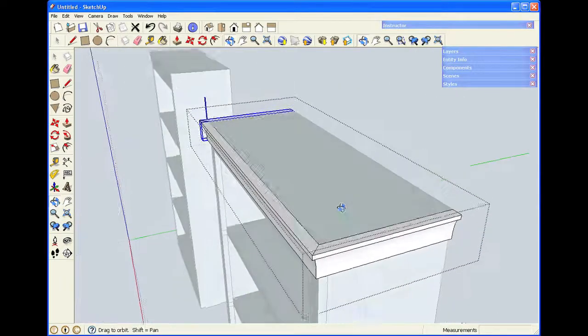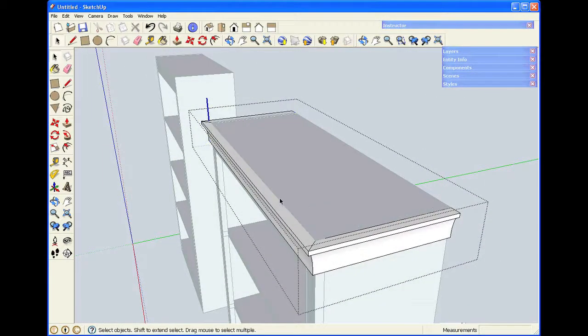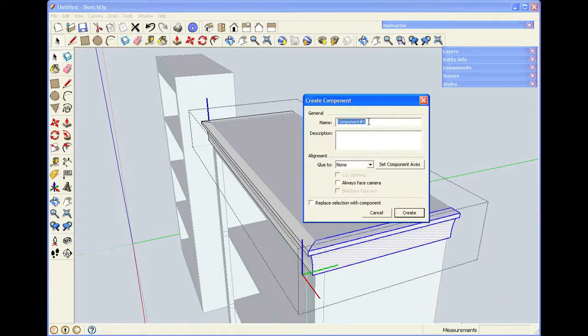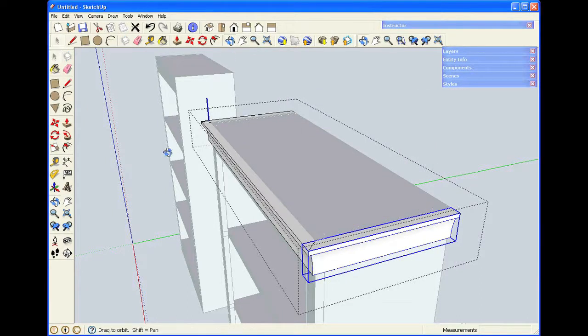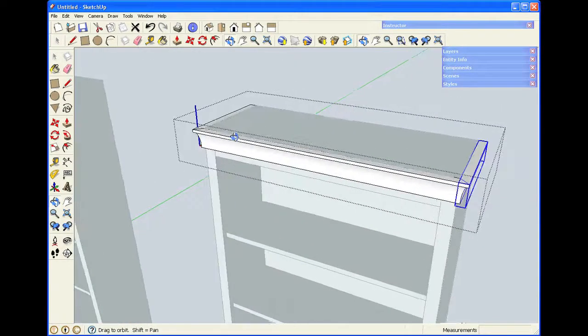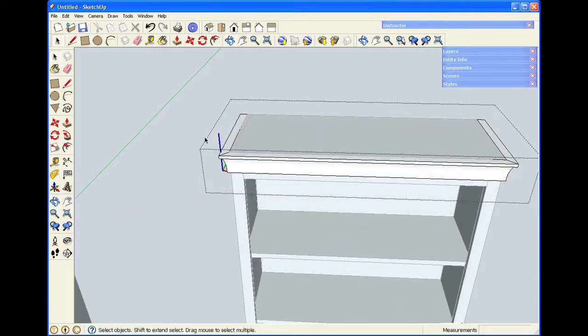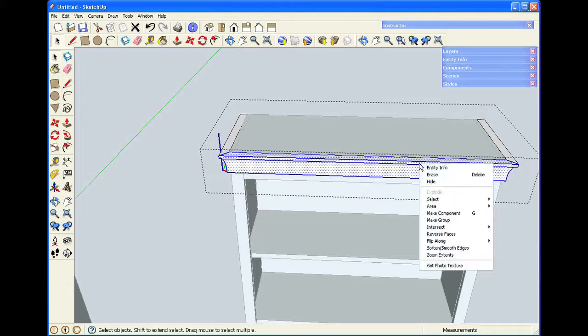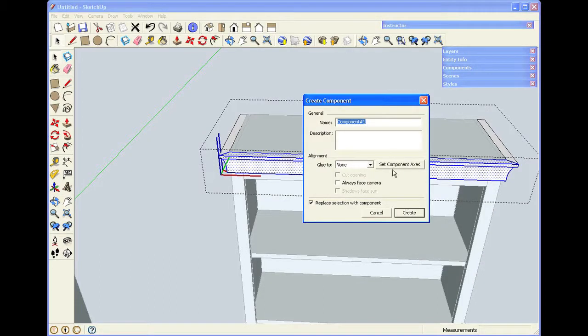I'll come around and do the other side. Select all the geometry, right click, make it a component. Give it a name, check the box, click Create. Then I'll come around to the front. With my selection box, I'm getting the front piece, making that a component as well.